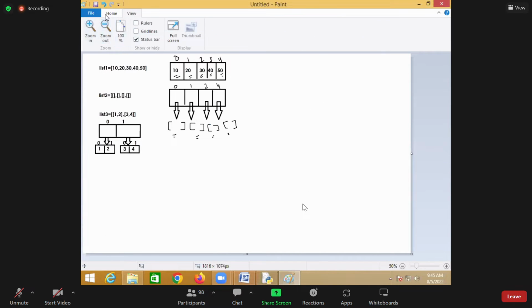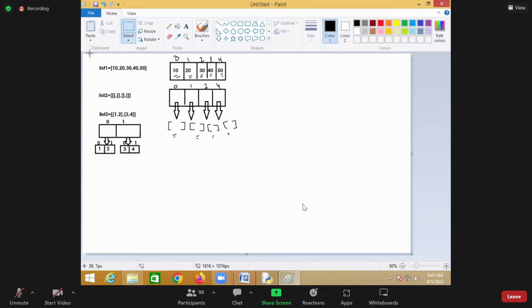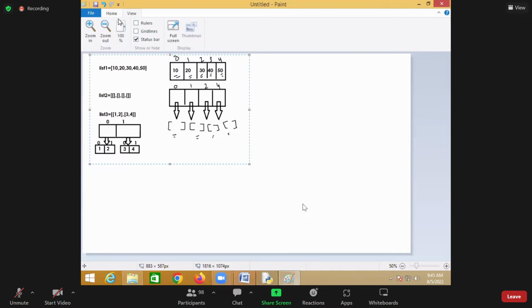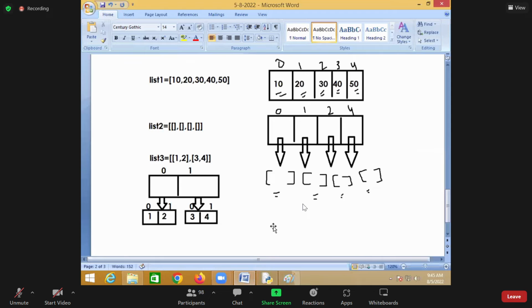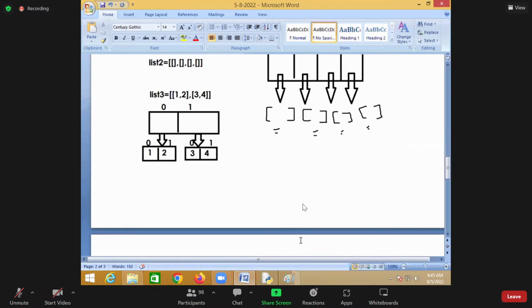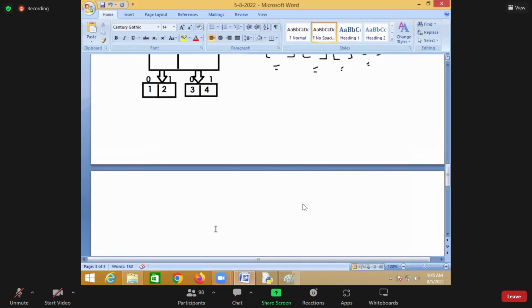So in a nested list, you can organize the data logically by dividing it into a number of rows and columns.